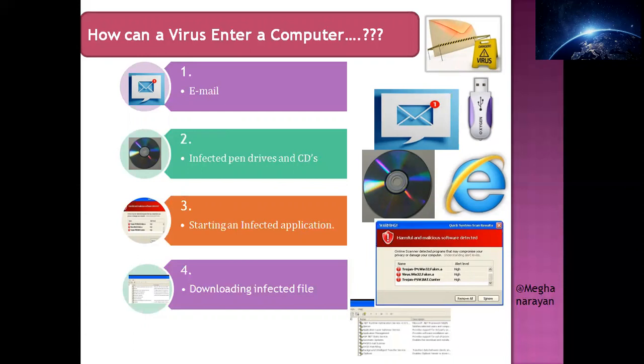Moving one by one. First one is email itself. That means once you are opening a mail that you might have got from somewhere or from a fake user that can be suspicious, once you are opening that mail and downloading certain content or attachment of that mail, it can provide a path for virus to enter into your system.